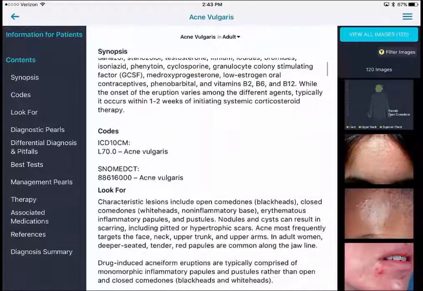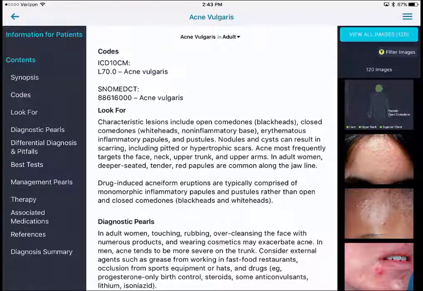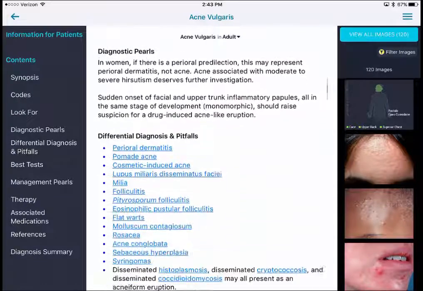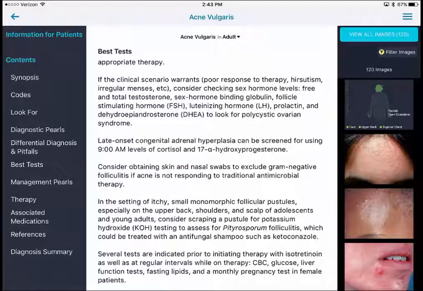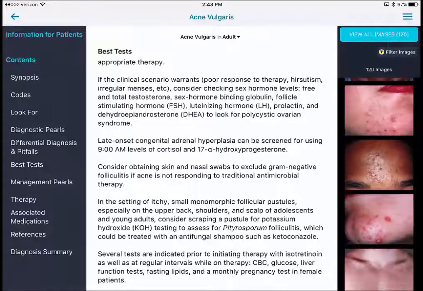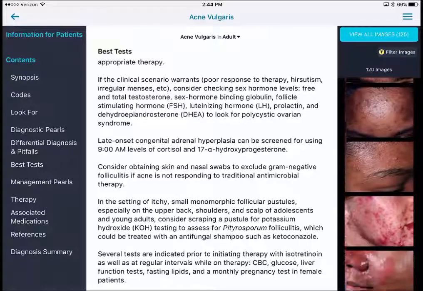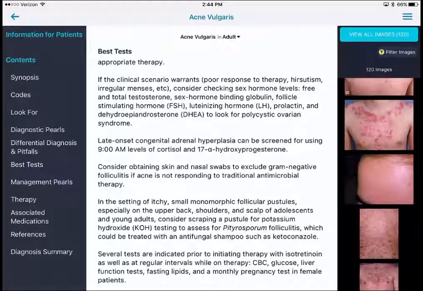You get a synopsis, there are some ICD-10 codes, you can also get SNOMED codes, what you should look for, diagnostic pearls, you get these differential diagnoses, and information about best tests and management and medication. But really the key feature of VisualDx that makes it a little bit different is its incorporation of images. I can scroll through the column on the right and look at a variety of pictures of this particular diagnosis.